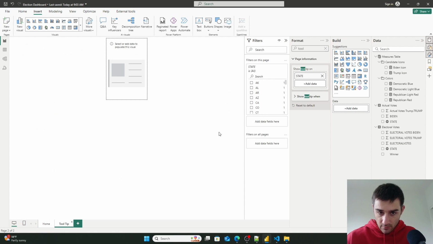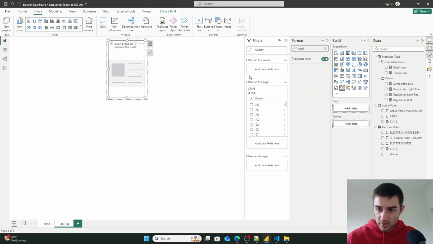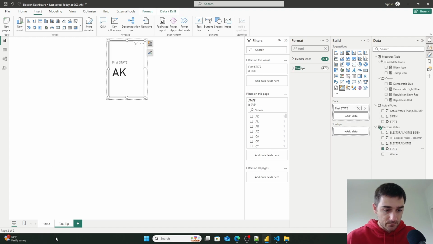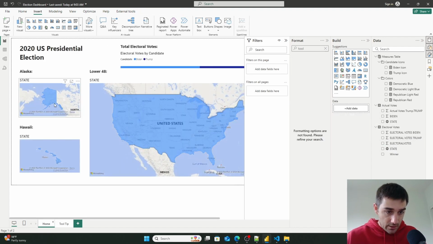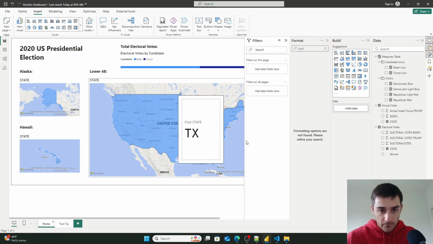And we'll just bring this over, and we'll pull in state right here from this. And if you notice, it's columns. We want to add state in on the data, so we'll add state right there. And now if we roll over, right, we'll see Alaska. If we roll over right here, we see Hawaii, California, Oregon. So you can see our tooltip is working.